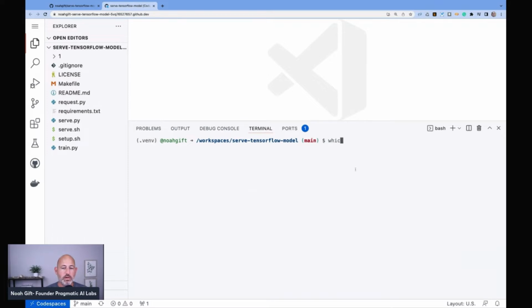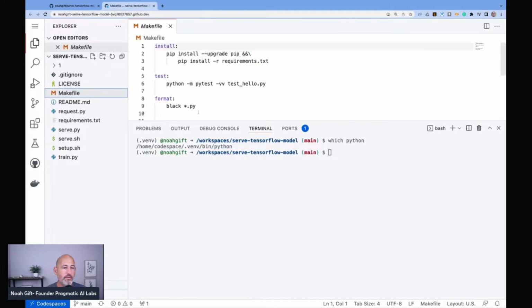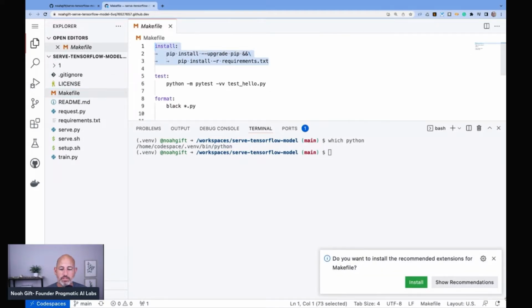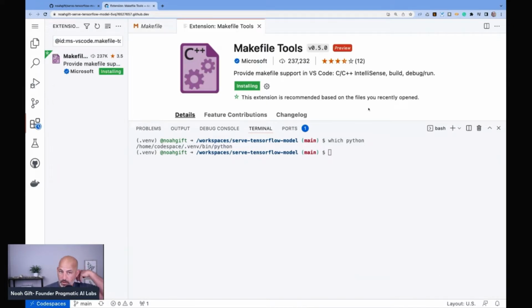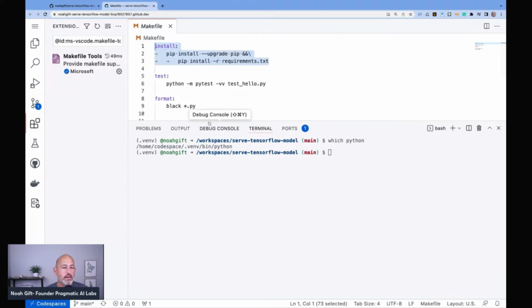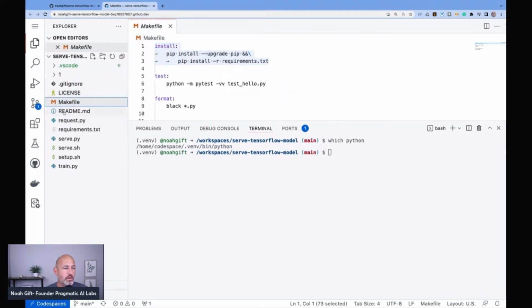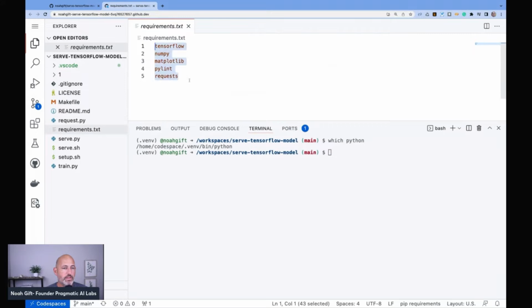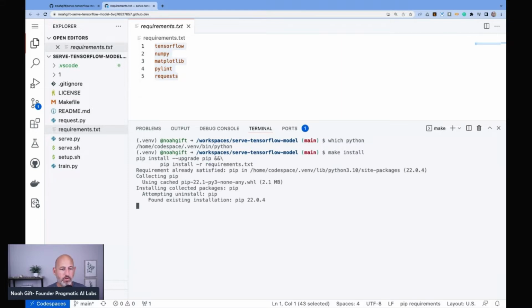So I can say which python. Perfect. And then if I go to the Makefile that I have here, notice I have the pip install setup, and I can go ahead and install tools that they like to give me. Sure, I'll do that. And let's look at the requirements. Notice we have TensorFlow, NumPy, Matplotlib, Pylint, requests. It looks like I have some good stuff in here. And let's go ahead and do make install real quick and see what happens. Hopefully it doesn't blow up.